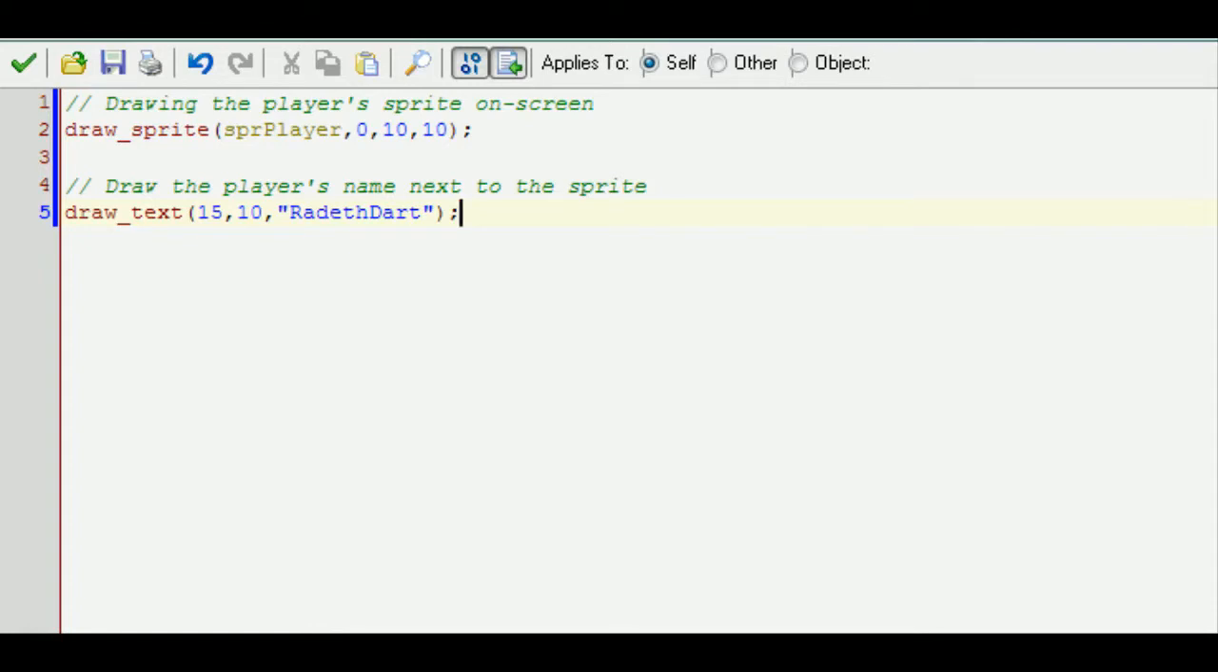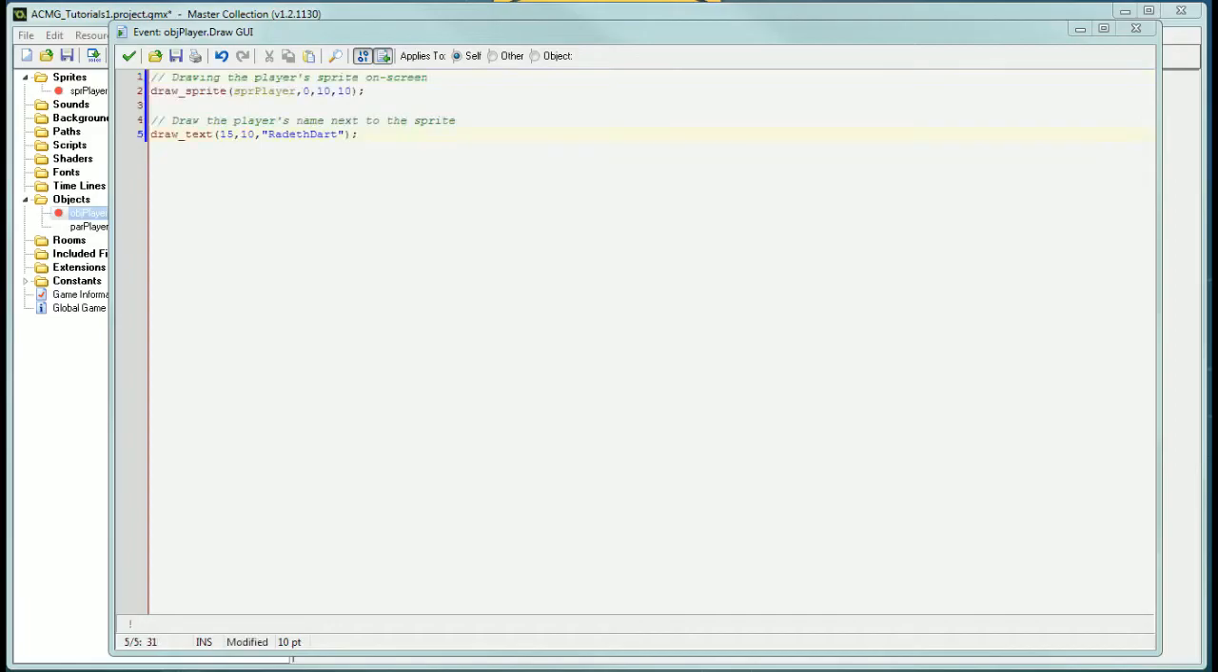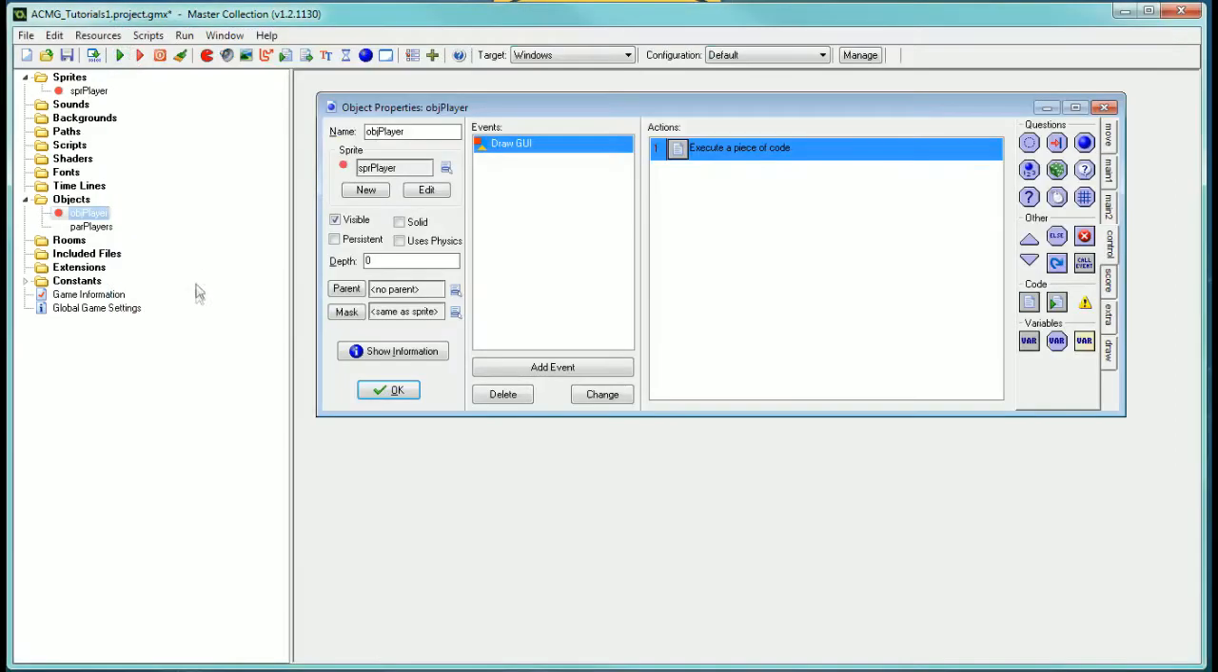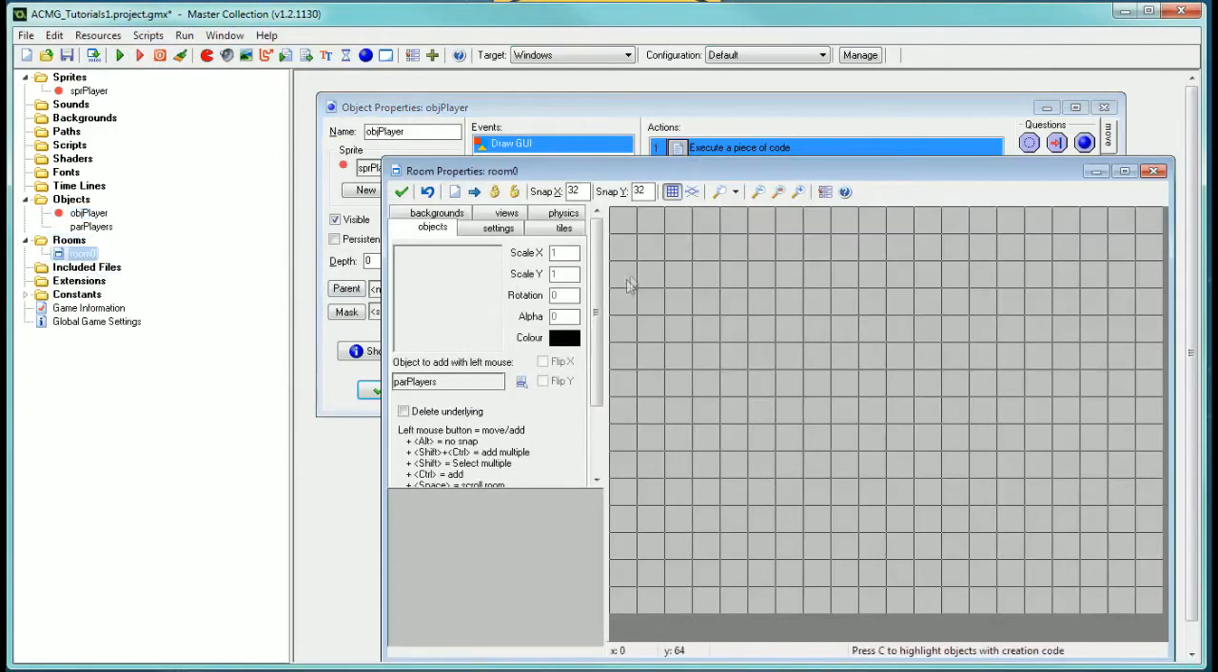And I lied to you guys. I'm actually going to show you what that looks like on screen. So I will teach you how to create rooms in another tutorial. But for now, I'm just going to create a quick one and I'm going to run it so you guys can see what I got.